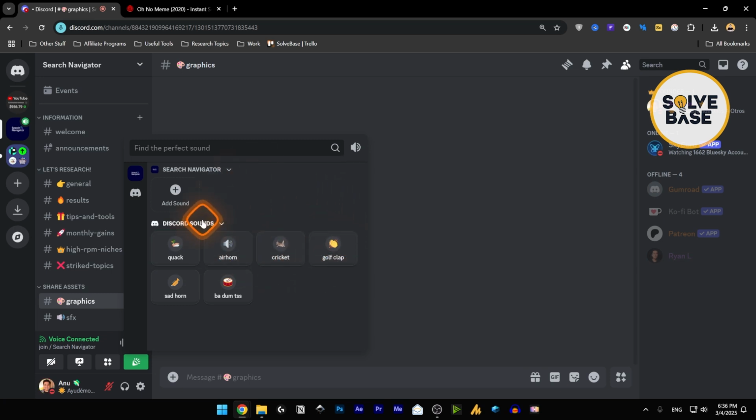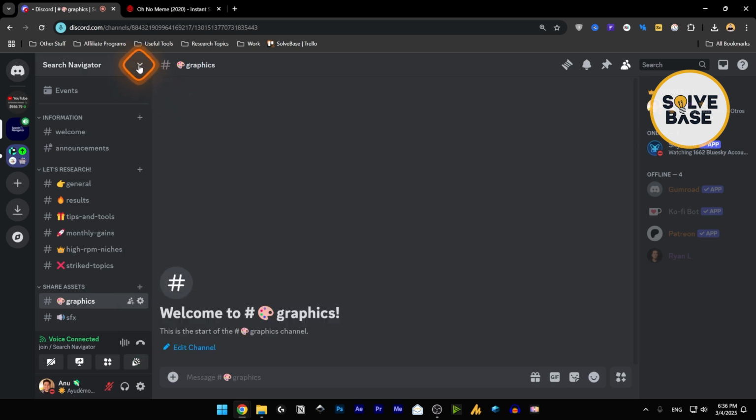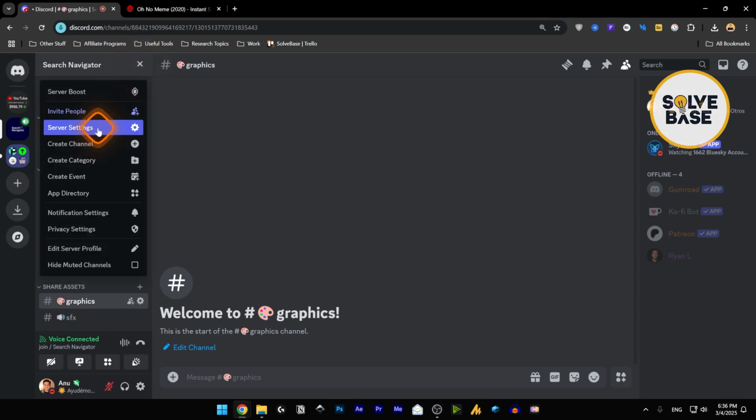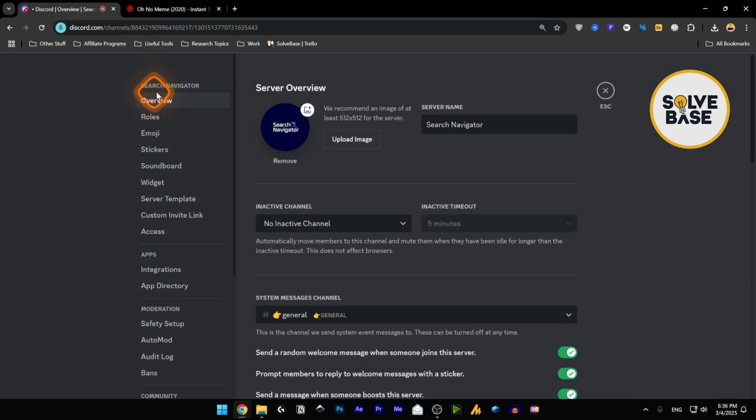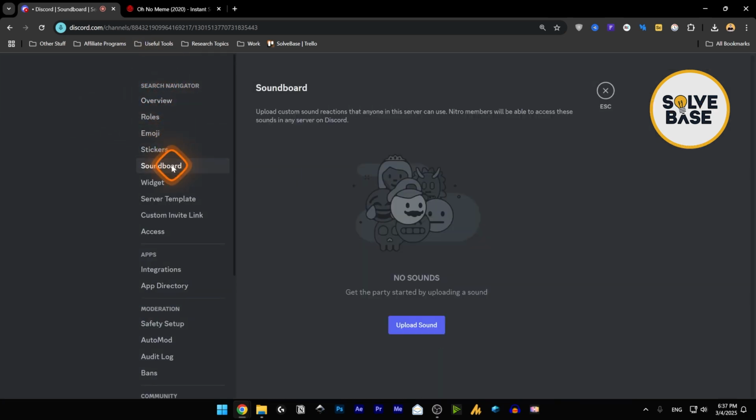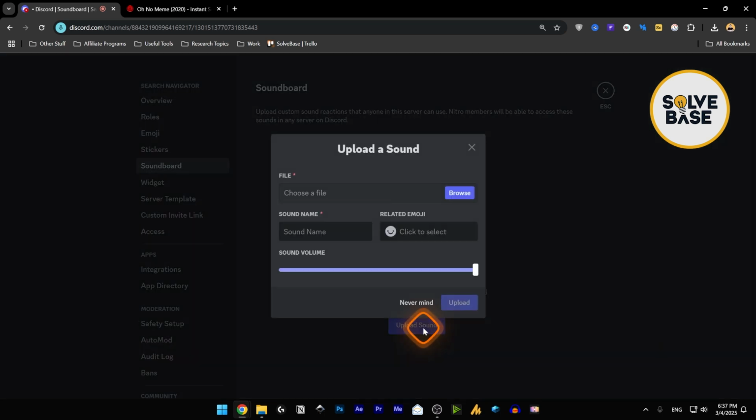Now maybe I want to add custom sounds to my Discord server. I can add it by clicking on this button, or I can also click on this on the top, go to server settings, and then over on the left hand side, I can go to SoundBoard, and on the right hand side, I can upload the sound from here. So I need to choose the file, sound name, and the related emoji.